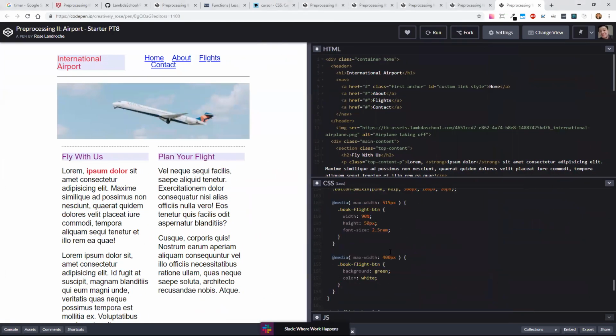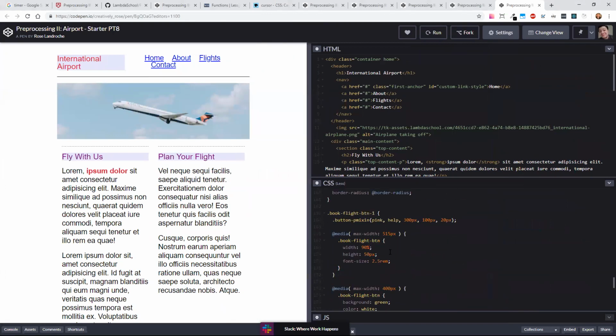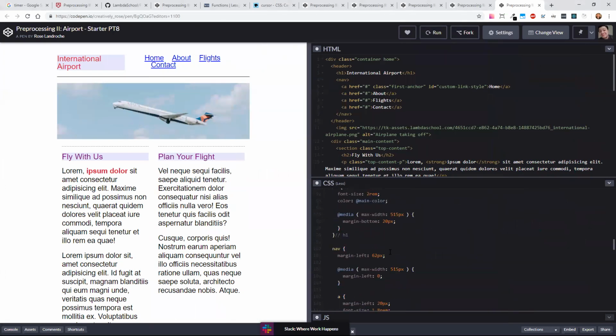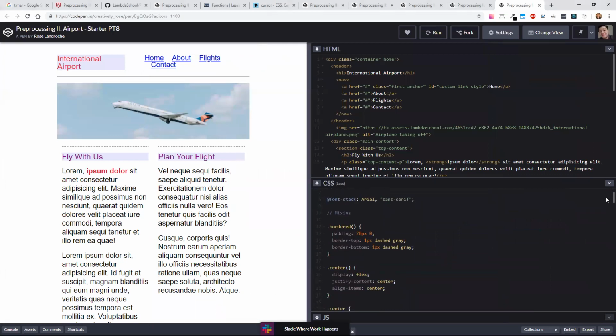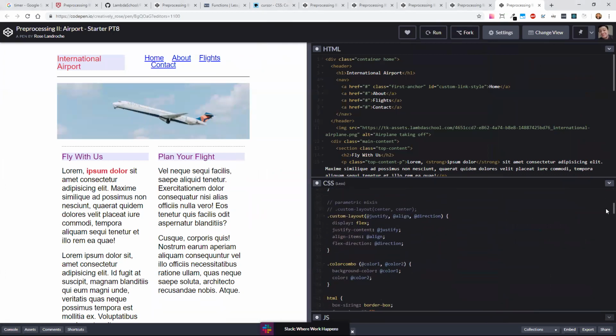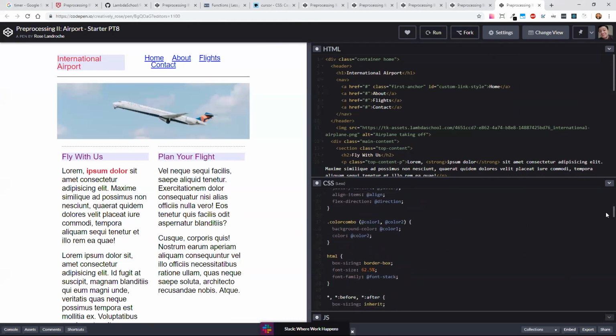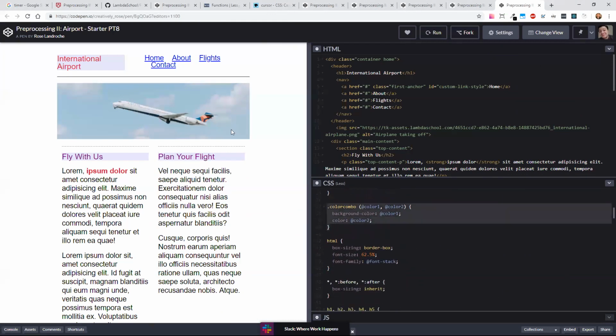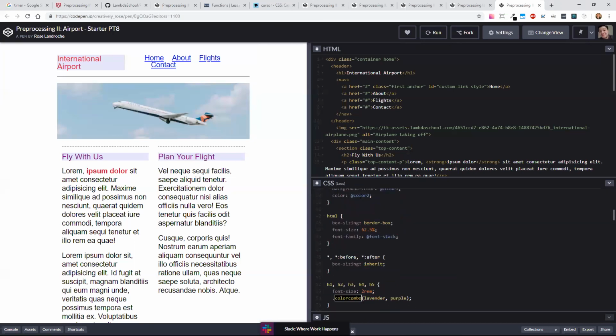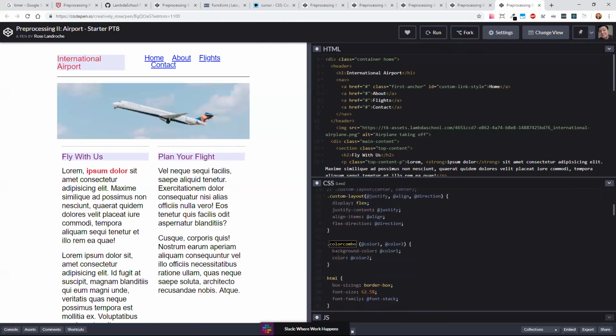Let me find the mixin. It's probably at the top. Bordered, centered. Color combo. Okay, so we've got color combo. Let's find where it's implemented. Cool. So this is from Rose. Rose put it on H tags. So we've got lavender and purple on the H tags, and it is background color and color.